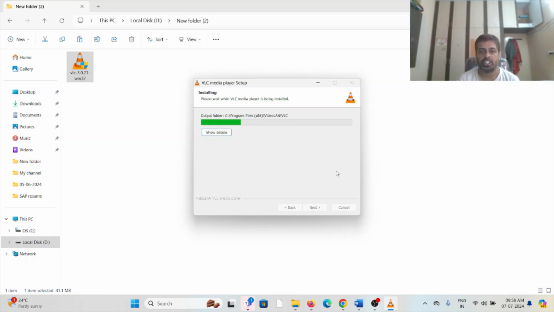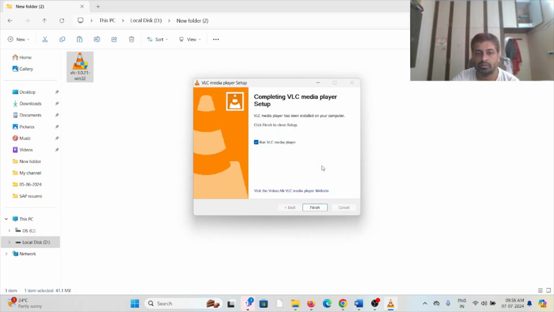Okay, so let's wait for some time till it gets installed. Okay, so installation has already been completed. Here it is showing completing the VLC media player setup. VLC media player has been installed on your computer. Click finish to close the setup.